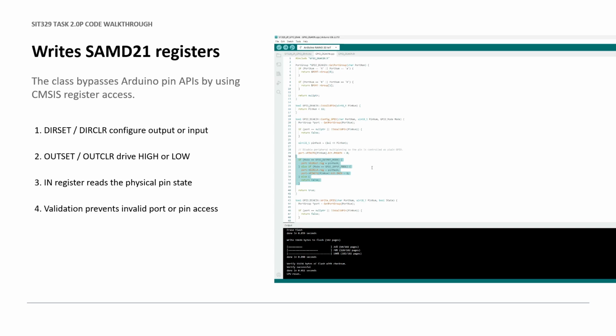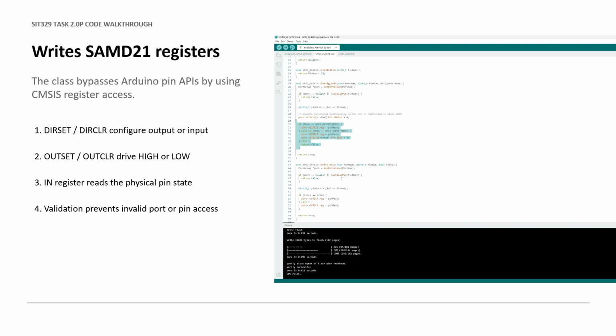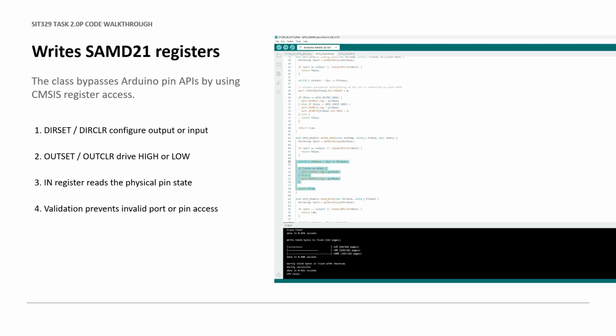Write GPIO uses out set to drive the pin high and out clear to drive the pin low. Read GPIO reads the in register and checks the selected bit using the pin mask. This is the part that demonstrates direct register level GPIO control.